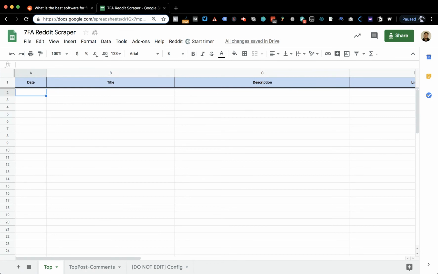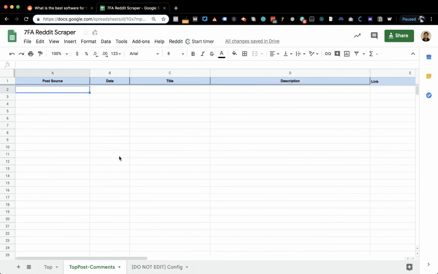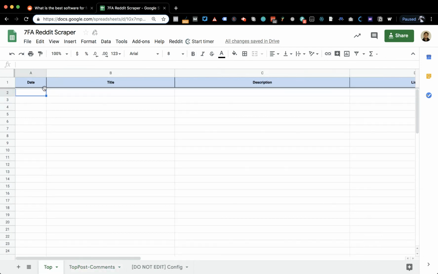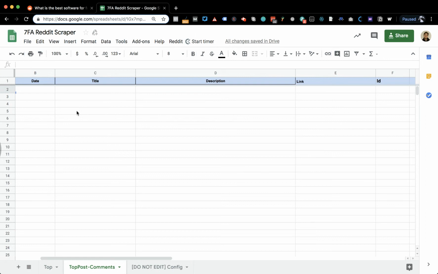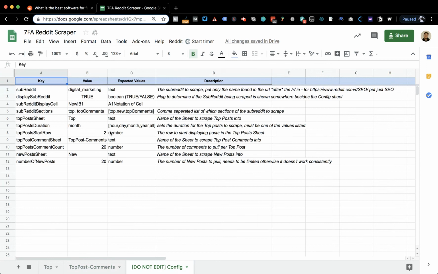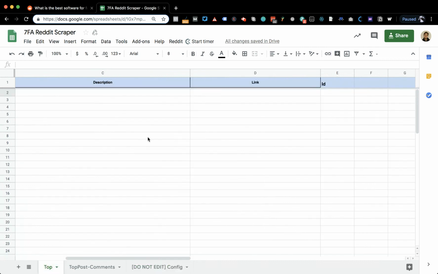Simple enough: this will pull all the top posts and all of their corresponding comments. It will give you the date of the post, title of the post, the full text description of the post, and then the link back to the actual source post. And in terms of the comments, again, date, title, description, and link. These will be all of the actual comments themselves. This is just a config sheet where you can set some rules. I would not recommend messing with these, but if you really want to, you can change whether you update the same sheet or a new sheet, the row you want the top post to start on, and how many new posts you want to load. But these settings work pretty well.